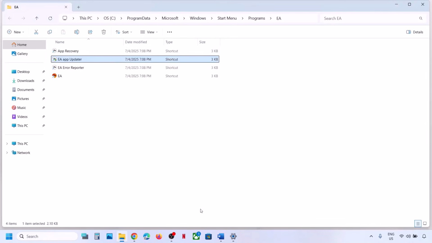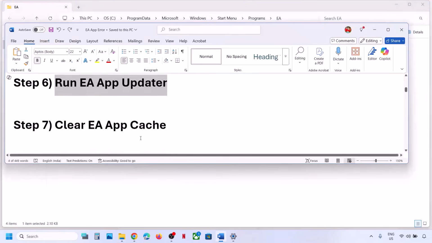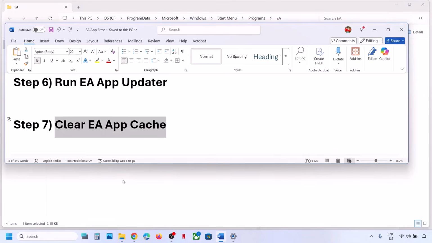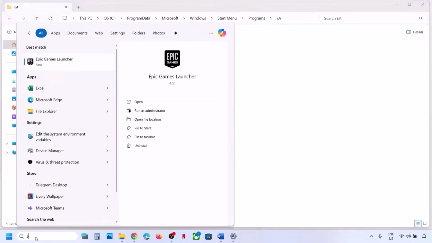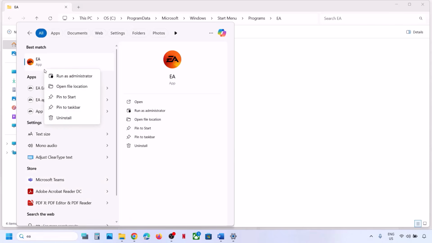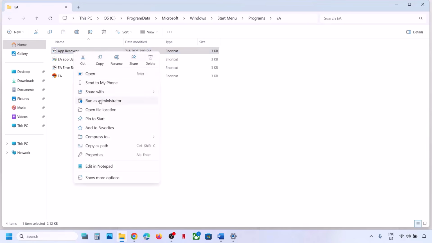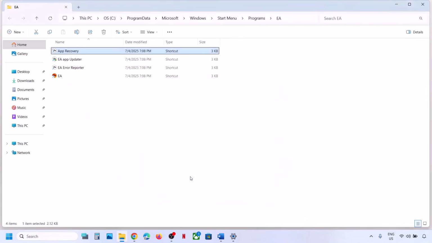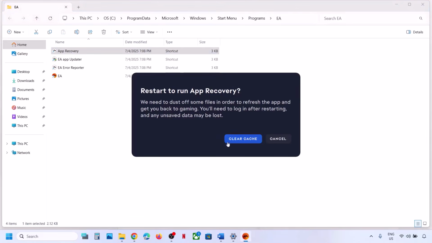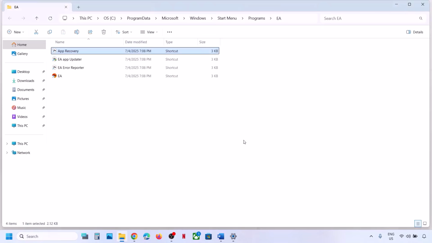If that does not work, the next step is to clear EA app cache. Now for this, go to the same location, make a right click on EA app and then click on open file location and you will see EA. Here you can see app recovery. Make a right click and then click on run as administrator, click on yes to allow. And here you can see clear cache option. So you can read this. If you agree, you can click on clear cache. And once this is done, now you can check.